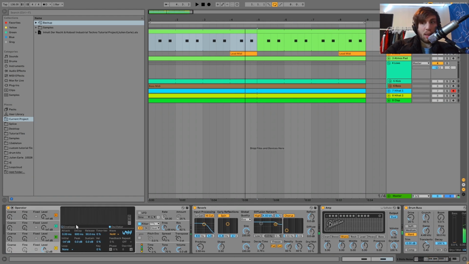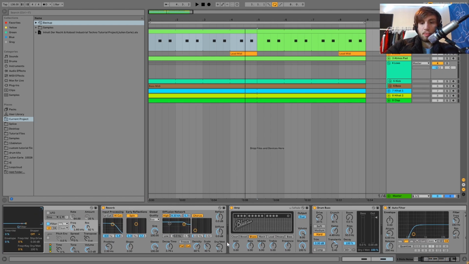So the way this is made is it's just white noise inside of Operator. All it is is the white noise, and then you're putting it through a low-pass filter, and then you're distorting it. So I'll show you. We'll just start from the start.